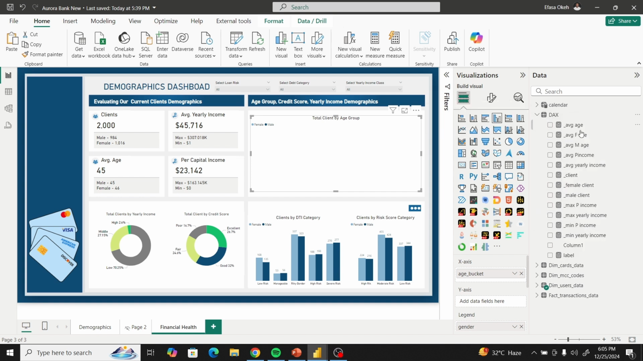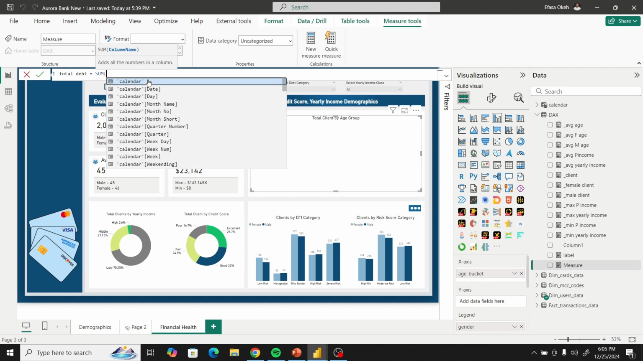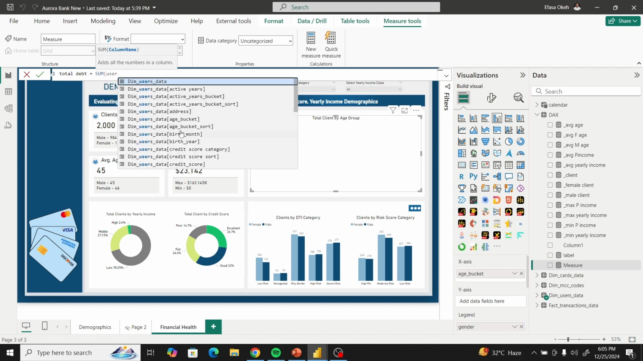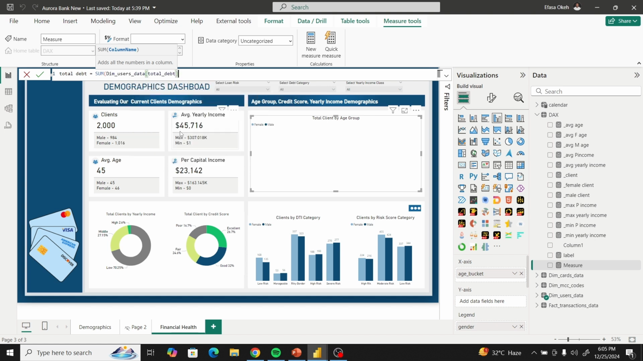Just right click, say new measure. So this is looking at total debt, right? Which is simply a sum. What we want to do, we want to sum the user, and we're looking at the total debt. This is the total debt. Great, so that's the measure we want to write there.